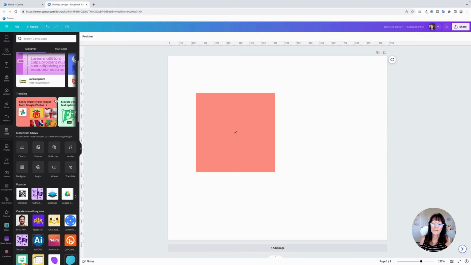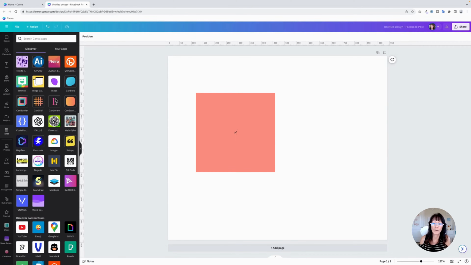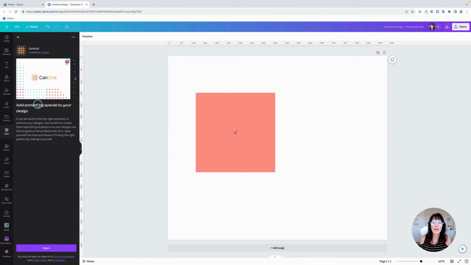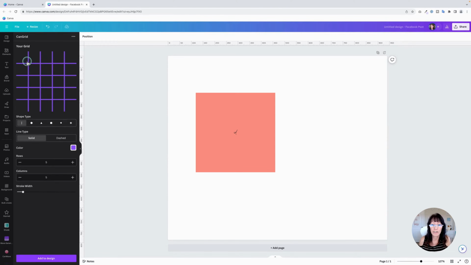The next app is called CanGrid right here, CanGrid. And you can add grids to your design. So I'm going to click Open. I've got some grid lines right here. This is going to save so much time if you maybe want to do something like this. You don't have to click and drag lines anymore to line them up and get them all exactly even. You can do it exactly right here.